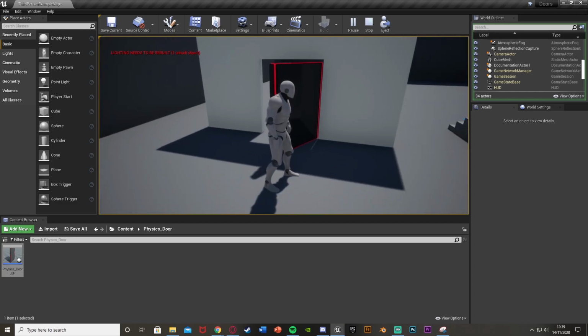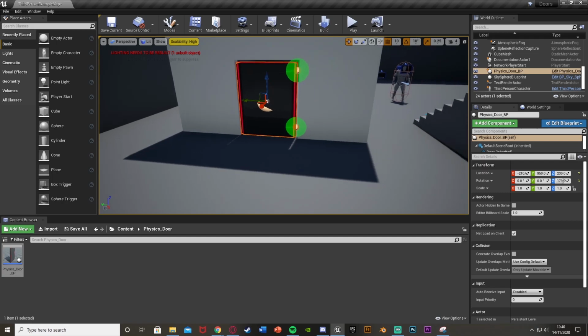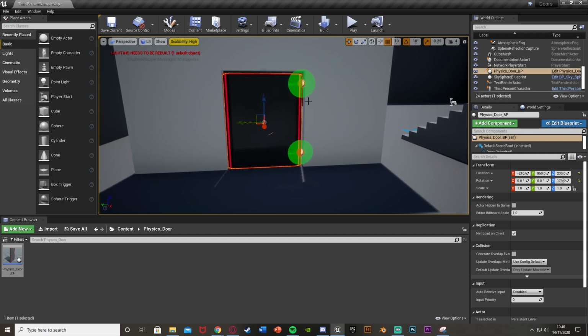So that works perfectly. And then obviously, if you want to be able to change which way it opens, you can either just rotate it here or just move these physics constraints, so the door hinges, to the other side or on top or below or anything like that, just to make it work perfectly for you and how you want it.